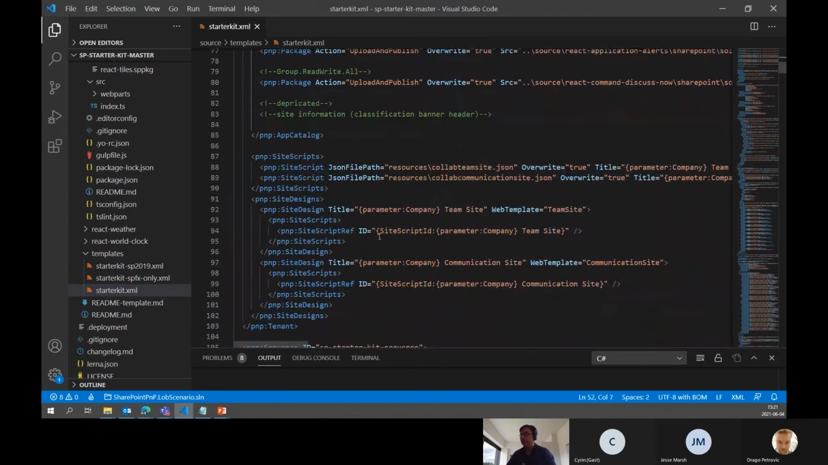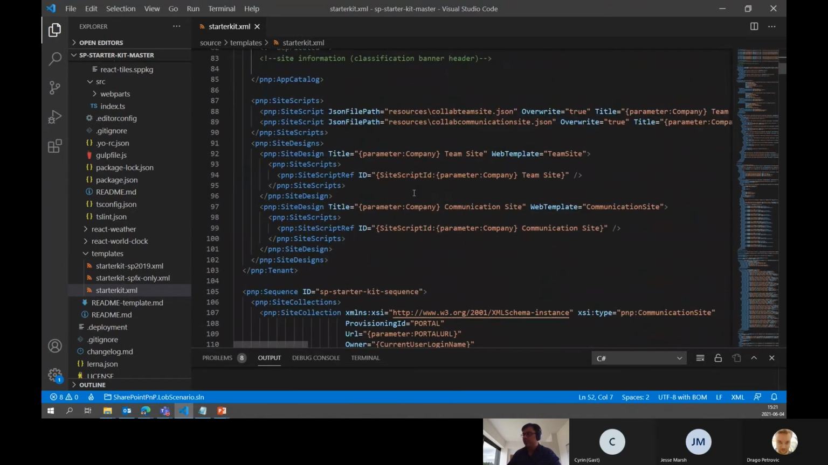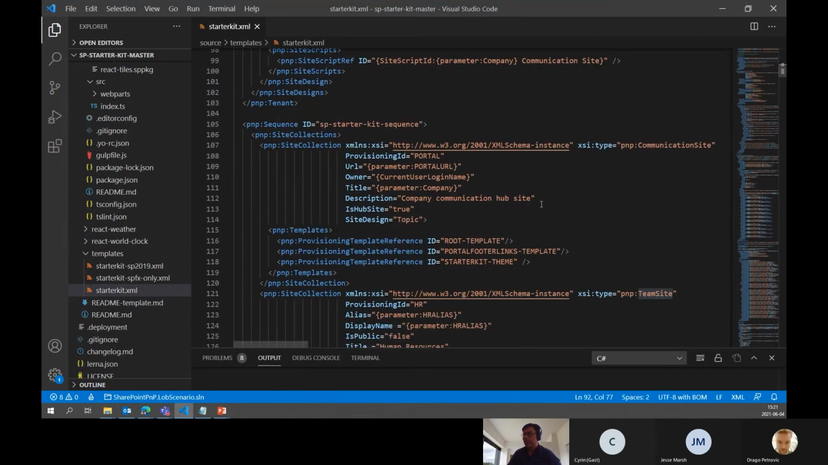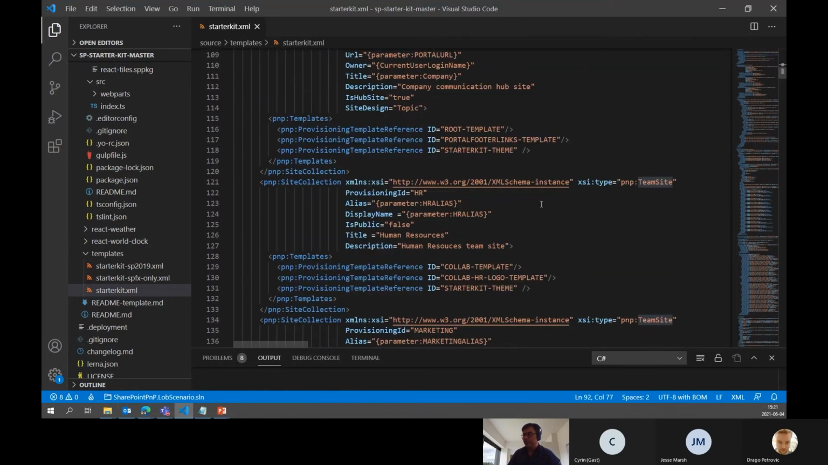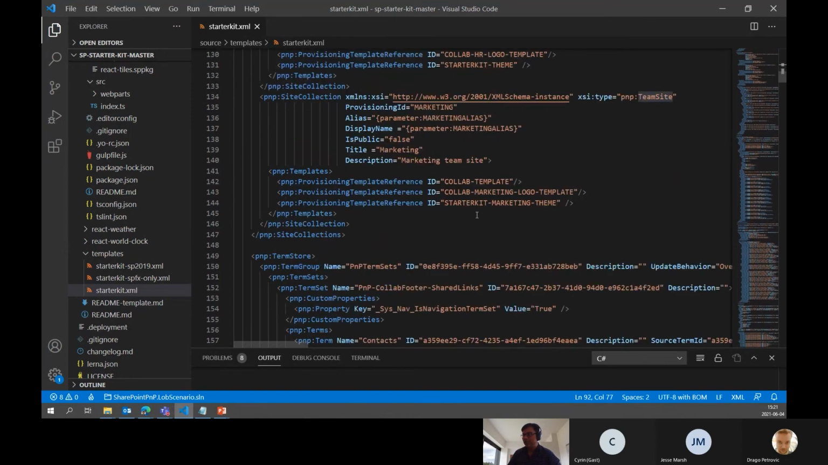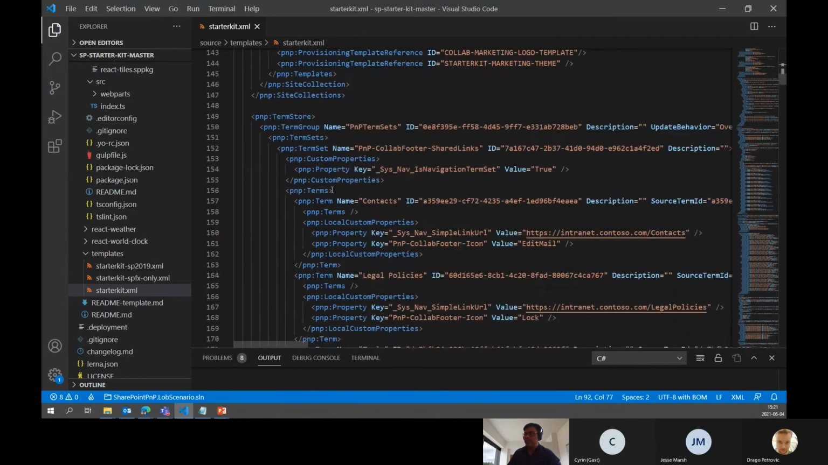Site script is where we write what kind of parameters we will give and what kind of template will be used. So you can see that the team site template is used and the communication site. The portal we used was the communication site, and the other 2 department sites were actually team sites, right? Then we will create here, this is just for reference, but if you want to create term stores in your provisioning mechanism, you write it like this: term store, term group, term sets.